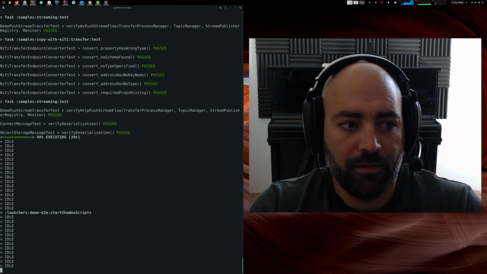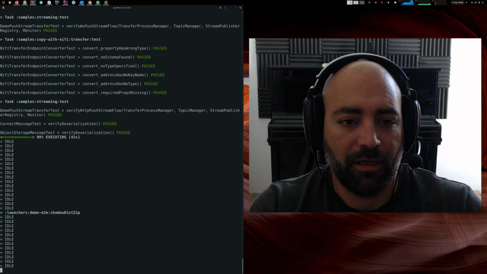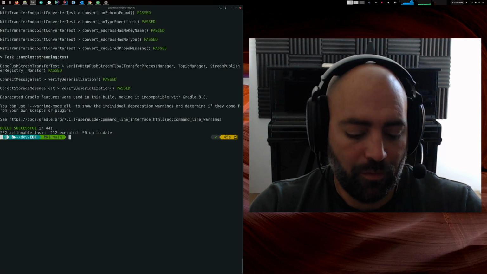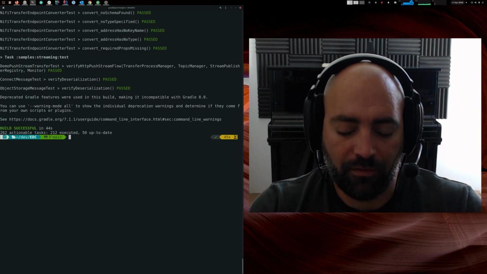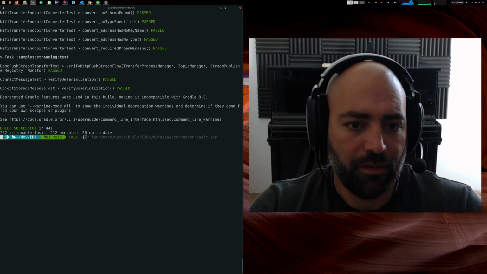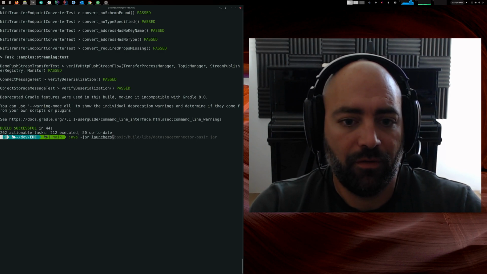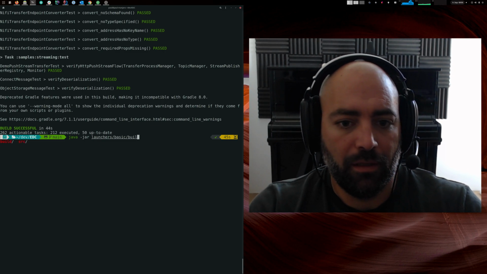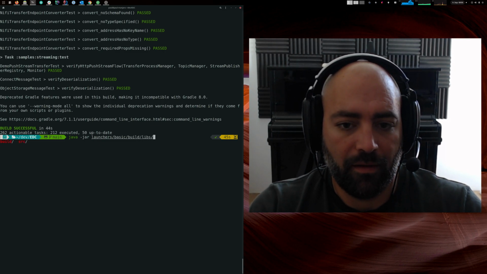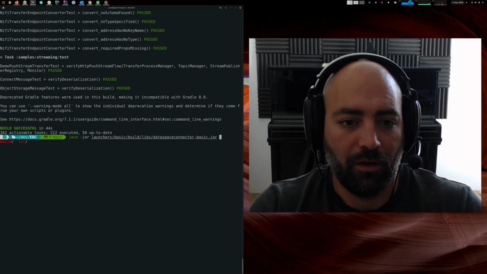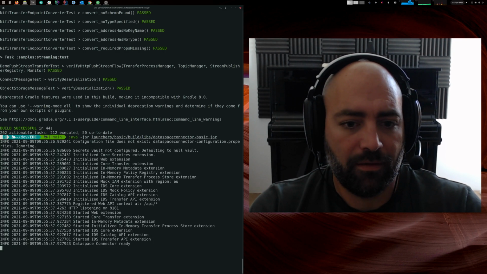we can then try to run our first connector, which we do by just executing a Java command, java -jar, and the one that we want is in launchers, basic, then build, libs, and then it's called dataspace-connector-basic.jar. We're gonna run that. That looks fine.